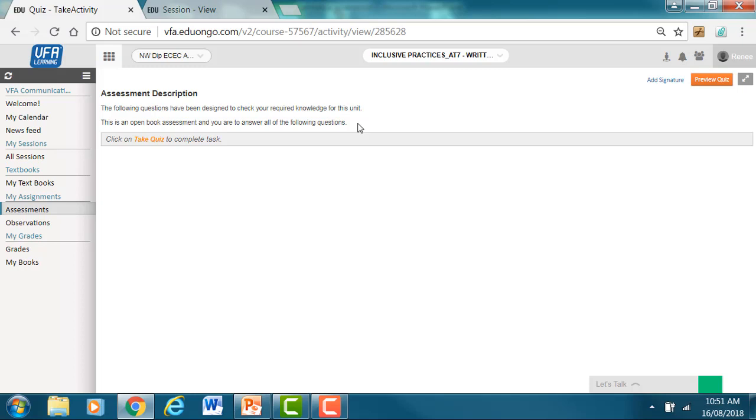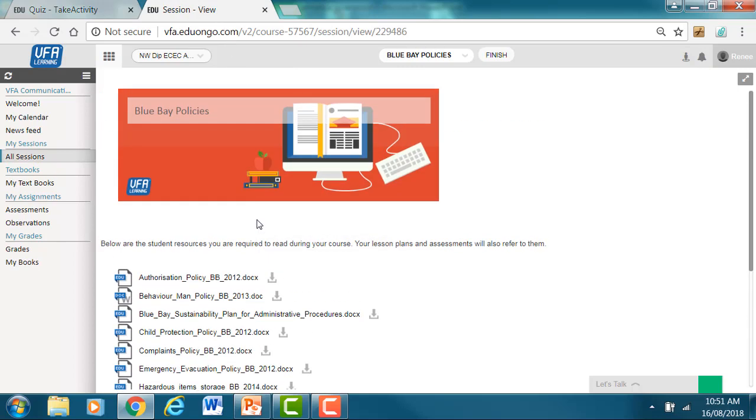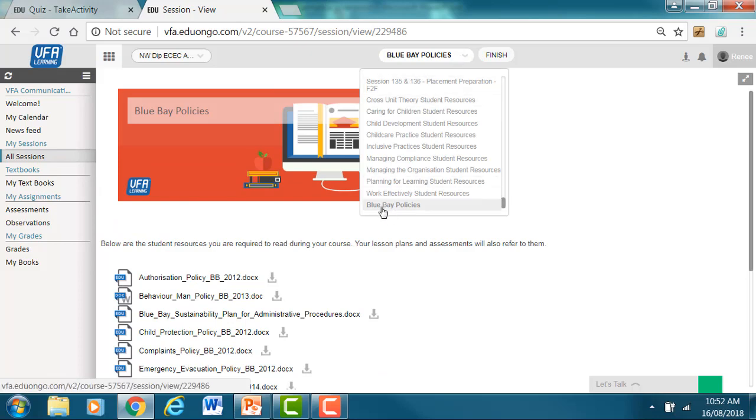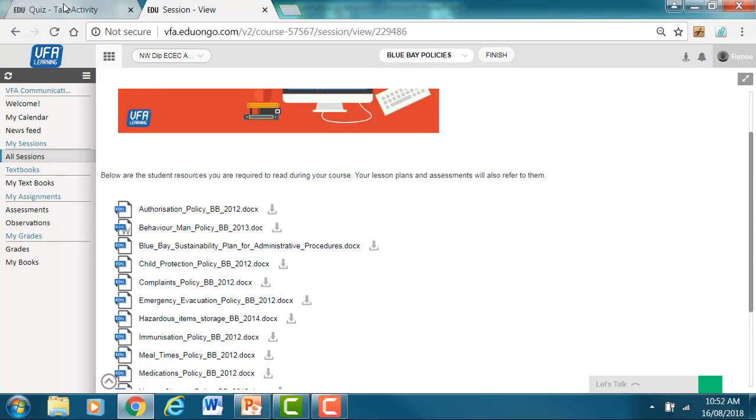The documentation that I'd suggest you have for this particular task would be the Discrimination Act, the National Quality Standards, the Early Years Learning Framework, and I would also get up the Blue Bay policies. As you can see, I've got a separate tab here. If you go to all sessions, there is a folder called Blue Bay policies. It's the very last one at the bottom. So you'll find all the policies that you need in there.